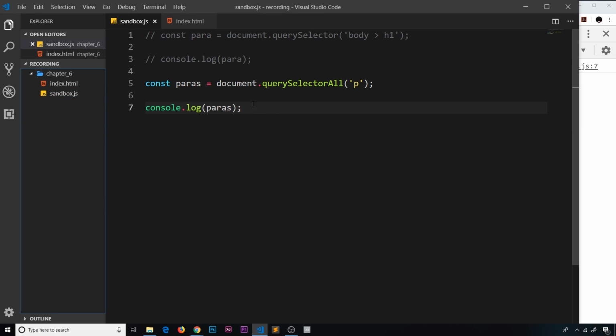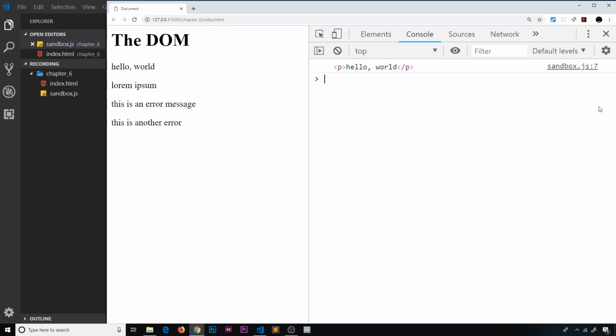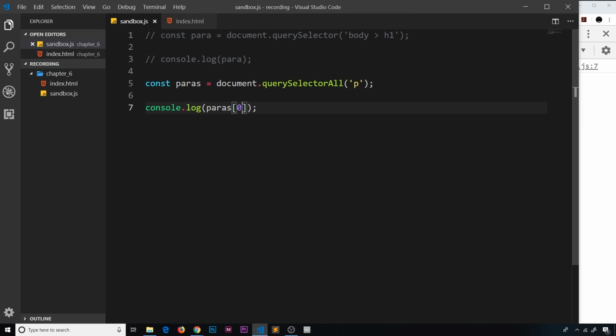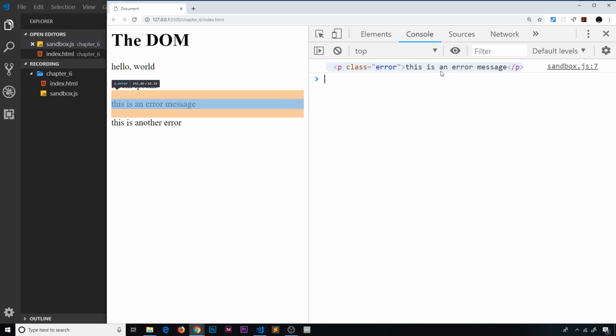Like an array, we can use square bracket notation to select a single element from that node list. So for example, I could say console.log paras 0 to get the very first element, save that, and we can see the first p. If I do 2, it's going to get the third one. Remember, this is because JavaScript is 0 based. We start at 0, then 1, then 2, and we can see we get the third one right there.